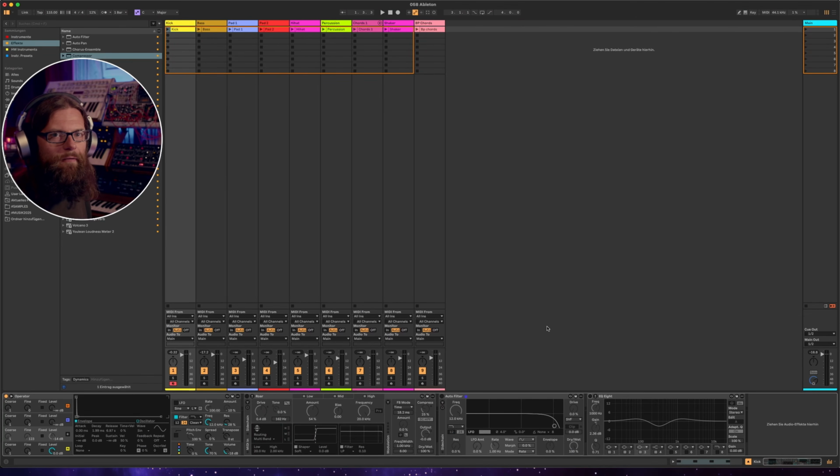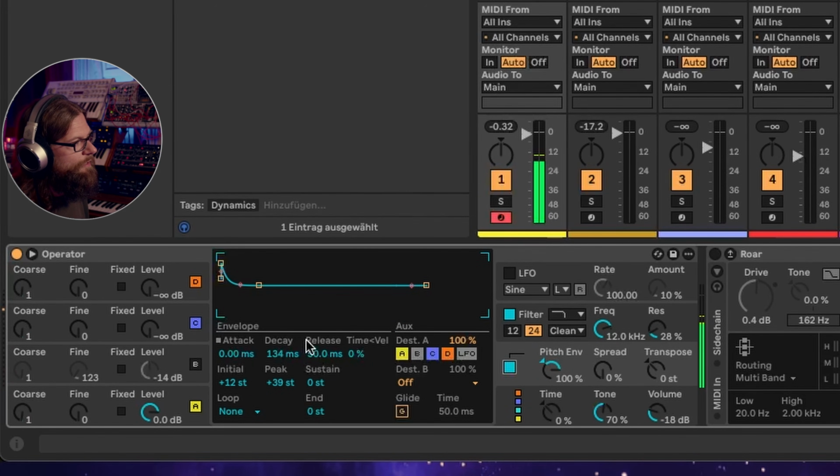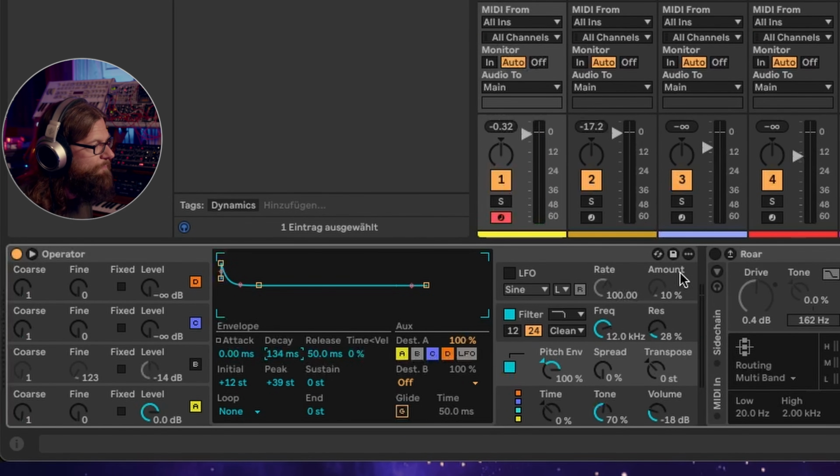On the first track, I have my kick drum, which I created using Operator. Operator is an FM synthesizer which creates sine waves, and without any editing, it would sound like this. But then there is a pitch envelope, which creates those kind of sounds, and with a very short decay, you get this kick drum feeling.